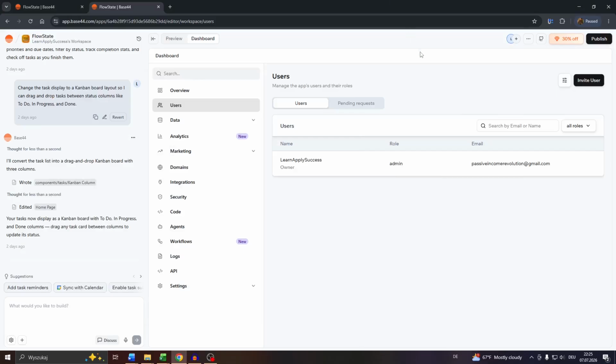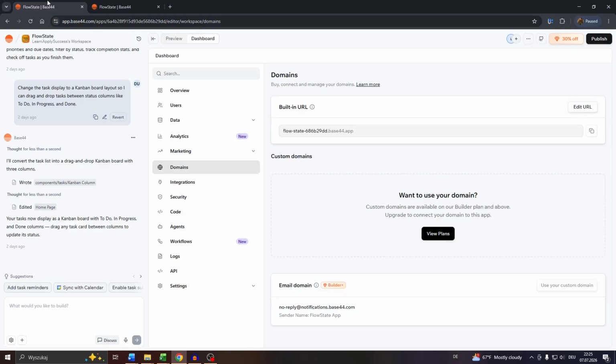Hello guys, in this tutorial you will learn how you can create a new app folder inside your workspace on Base44 to organize your app projects through these folders. So let us guide you through this.